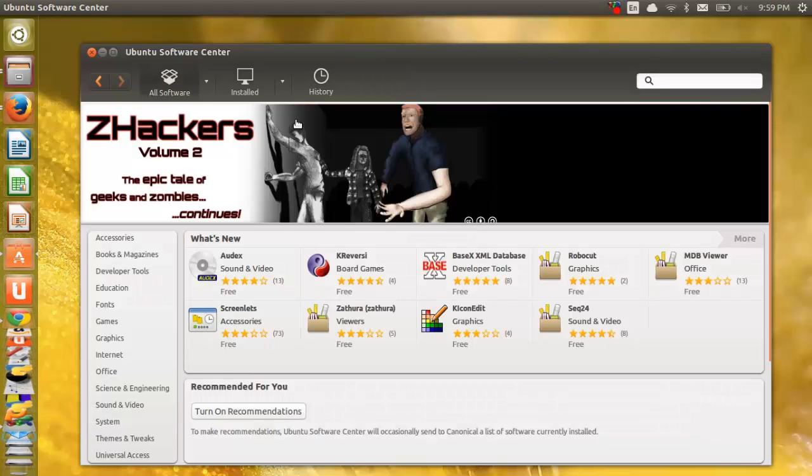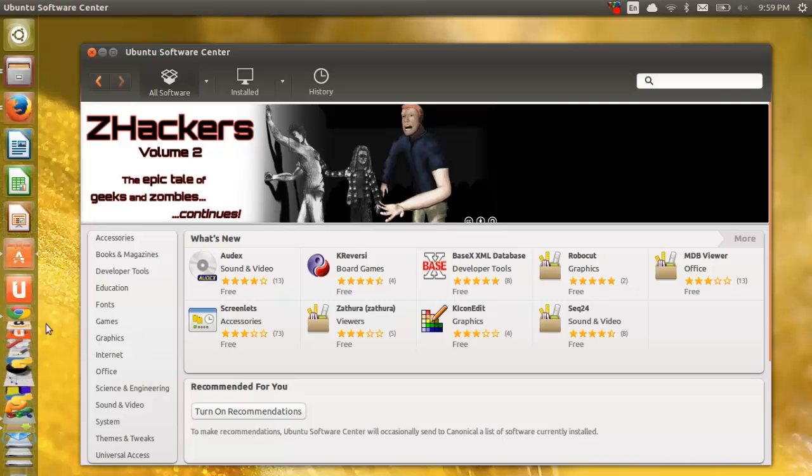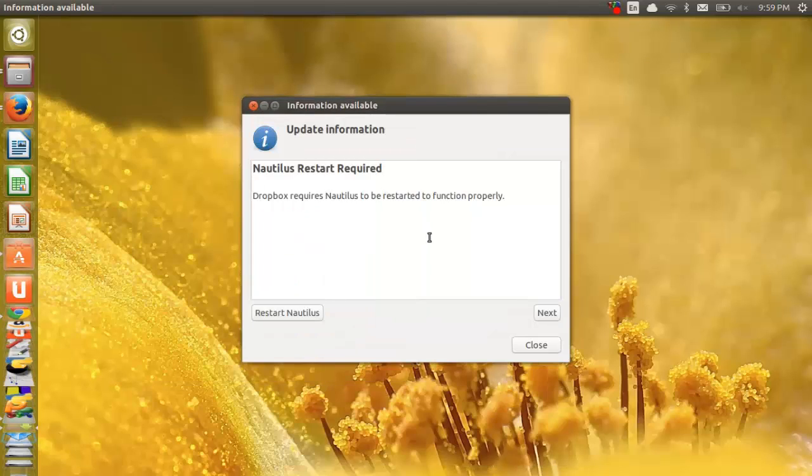Now my Dropbox is installed. So here in the dock I can see the Dropbox. How to set it up? Sometimes it will ask for the utilities register request. Just click on it. And after that, click on next.